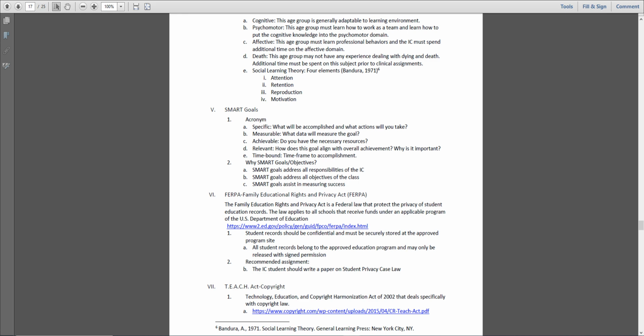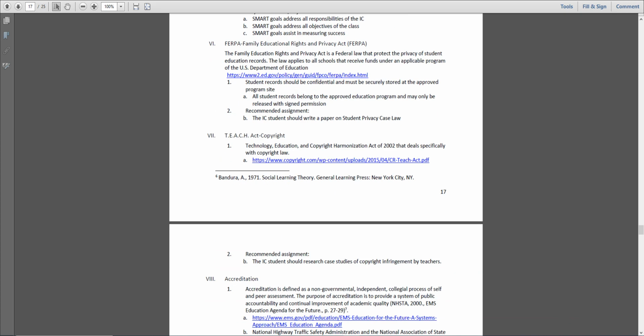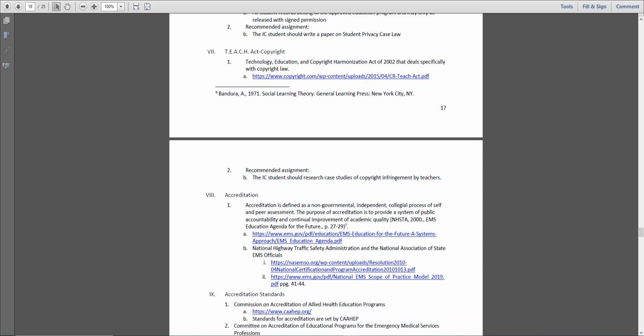We want to make sure that we spend time thinking about case law and things that have impacted those areas of privacy. We also have the TEACH Copyright Act. The TEACH Copyright Act, in essence, deals with the Technology, Education, and Copyright Harmonization Act of 2002.